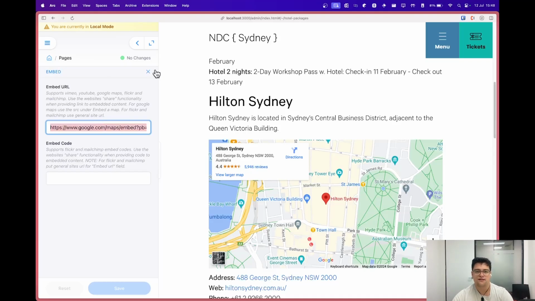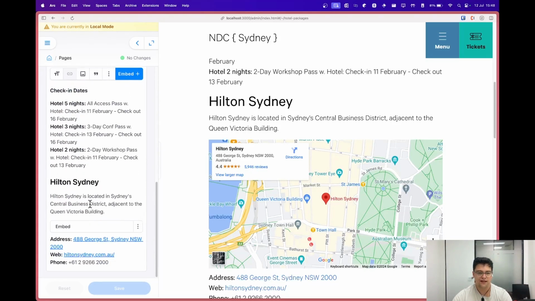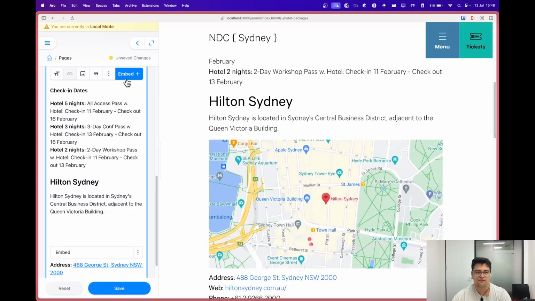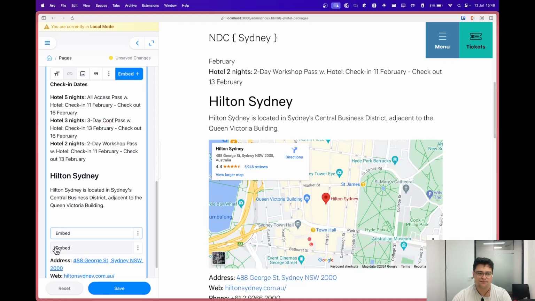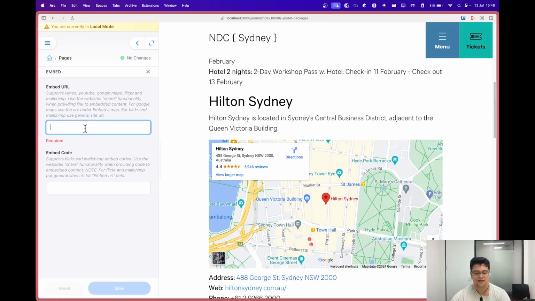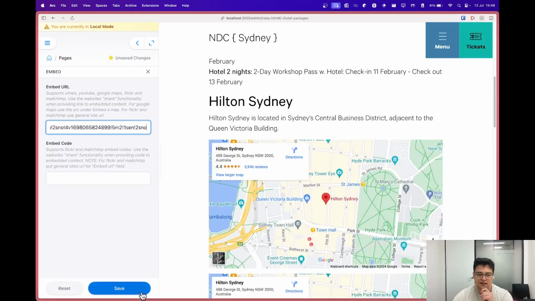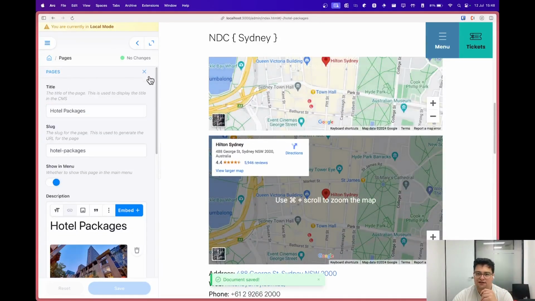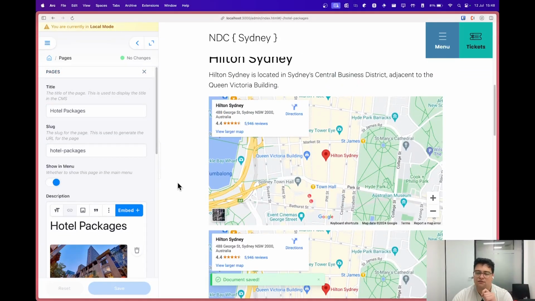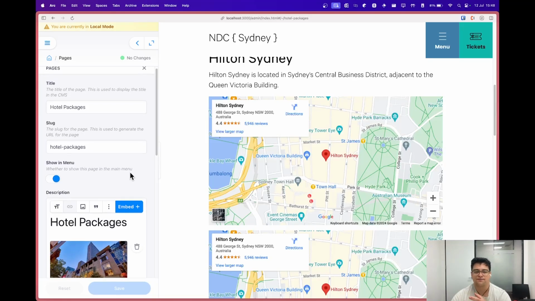So if I copy this URL, head down, let's add it just above this embed. I'm going to click on this big blue embed button up here and click embed. We get a new embed, and I can plop that into the URL. And straight away, you can already see it, but now that I've hit save, we've got two Google Maps embeds running at the same time.